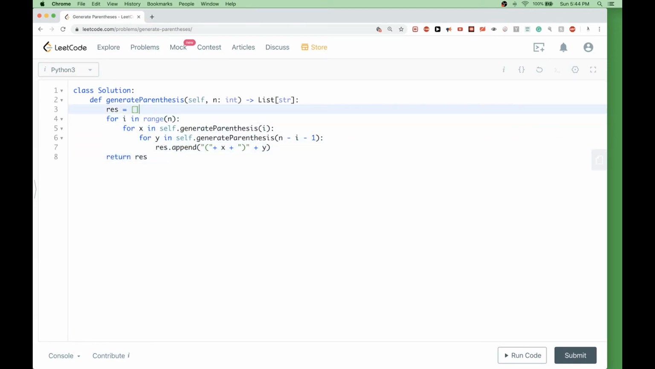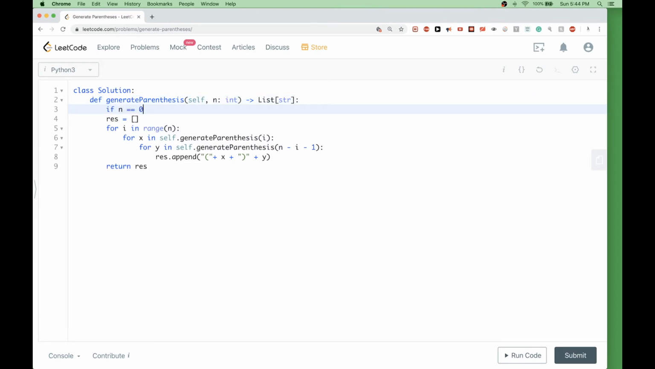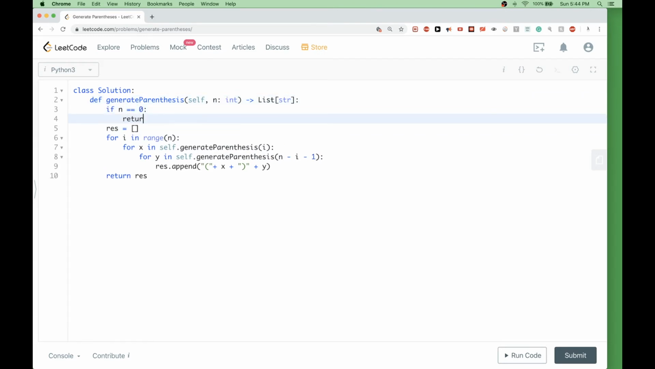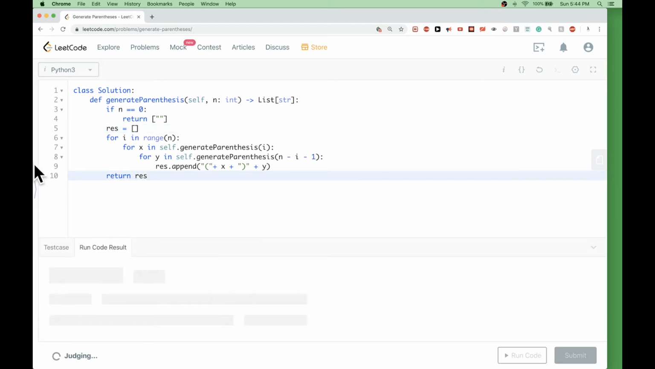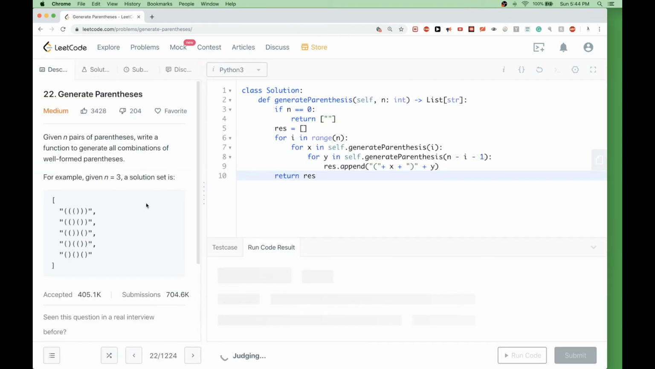We just need to handle the case where n equals 0, where we need to return a list with just an empty string. We shouldn't return just an empty list for n equal to 0. And that's pretty much all there is to it. So let's submit.